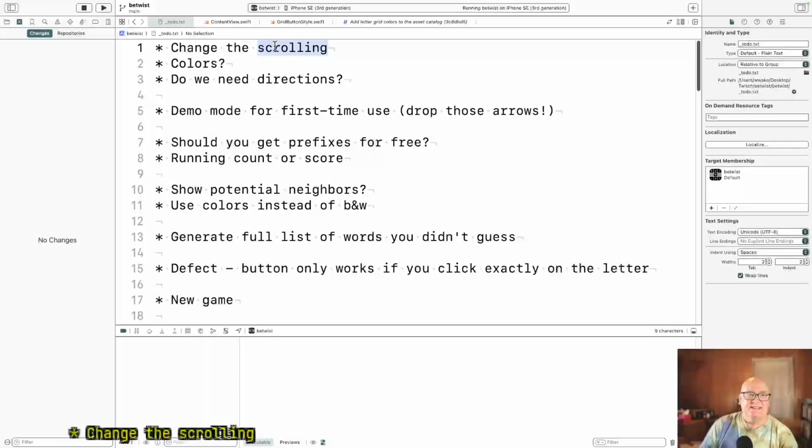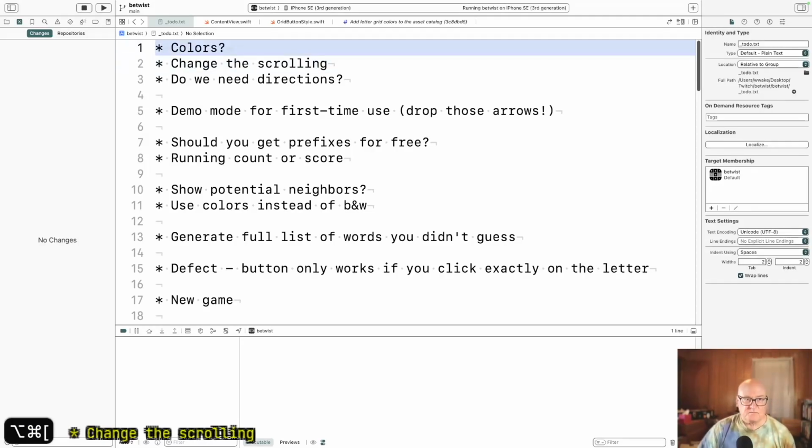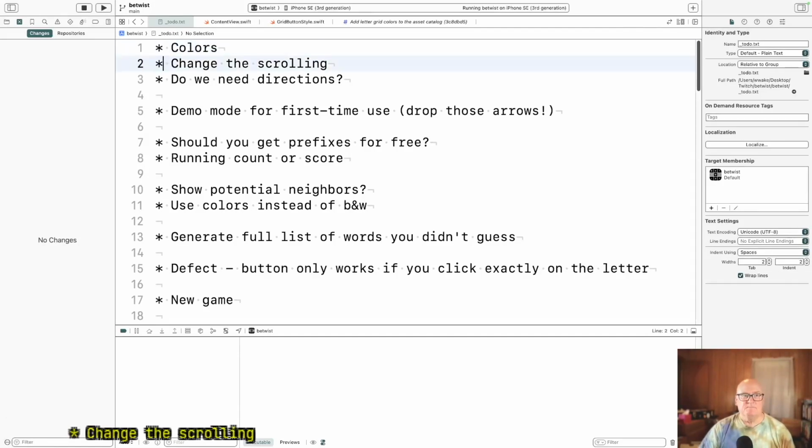Okay. Now, change the scrolling and colors. Do we need... Colors might be easier. Okay.